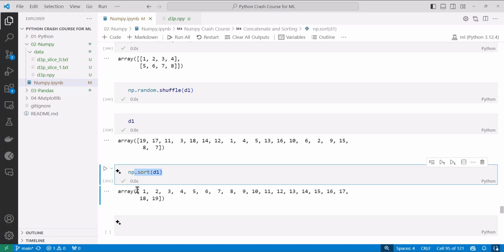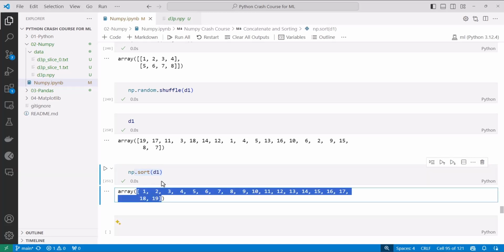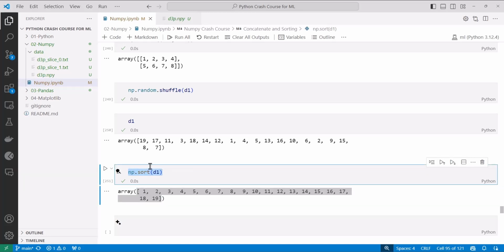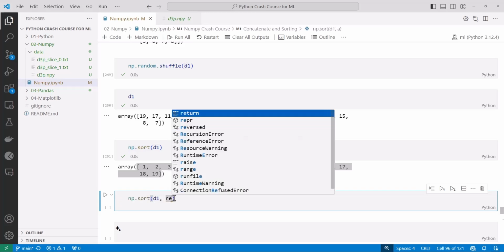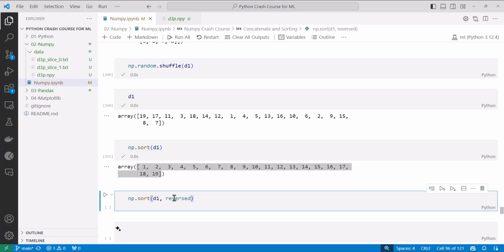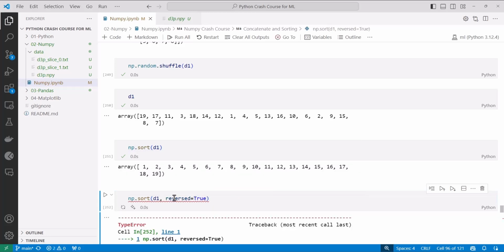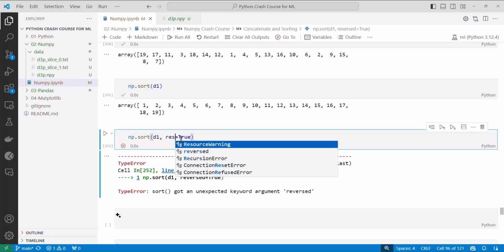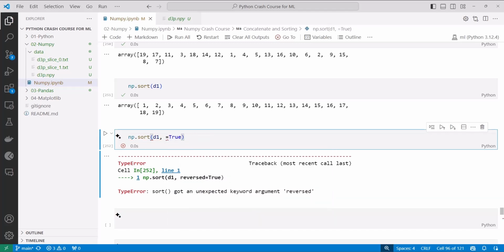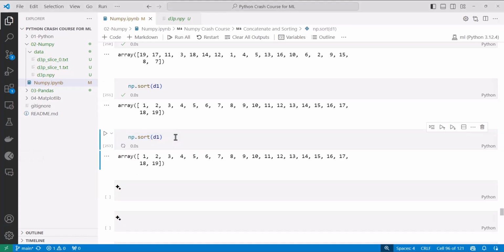Thereafter you will notice this array is sorted here. Thereafter you can pass whether you want to reverse it or not. So if you want to reverse it, now it will be sorted. Just a second. Something is wrong. Okay, it doesn't seem like it takes that reverse. So we can utilize another method to sort it.